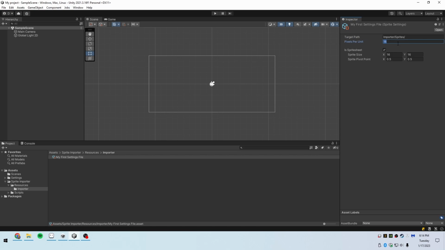Your pixels per unit is pretty self-explanatory, and for the record, you can use this for sprites in general. You don't have to use it for just sprite sheets. You can have a settings file for just sprites if you want. But in my case, I'm going to be using sprite sheets, so I would use this. I would leave this checked. And then you set the size of your sprites within your sprite sheet and the pivot point for those sprites.